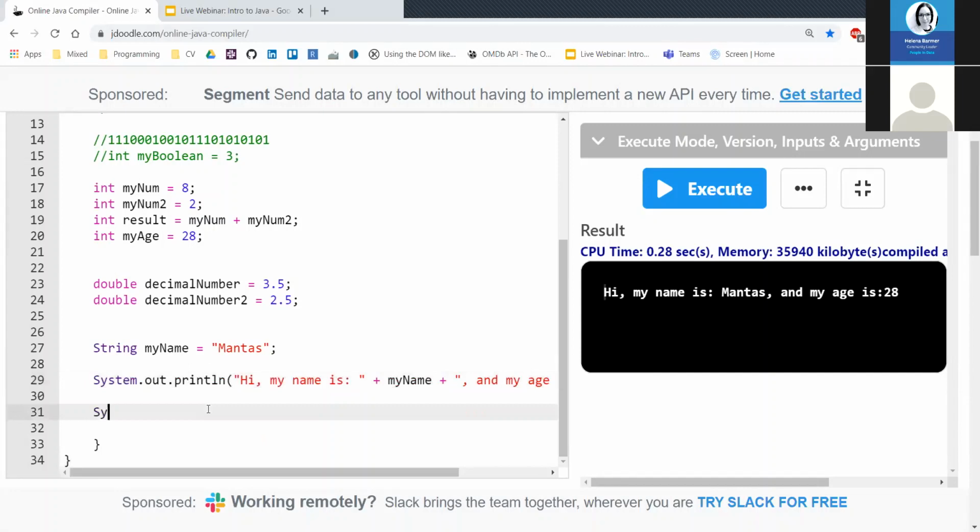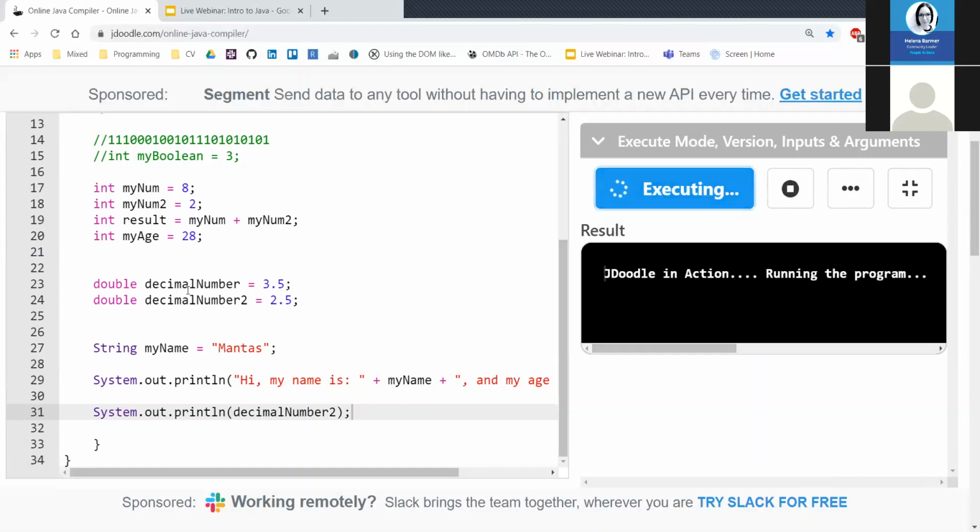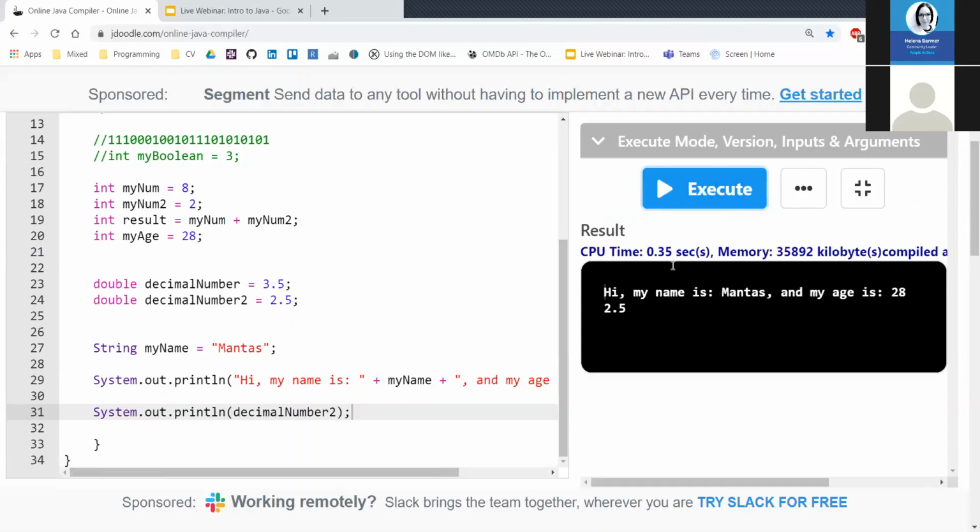Let's say we're gonna print, like, System.out.println. We're gonna print another variable like, well, decimal number 2. We're gonna get both of these prints out, and sometimes it could be very confusing to know what these are. So once I'm done with one print, I usually comment it out and then delete, and then I leave just the one I want to show you guys.